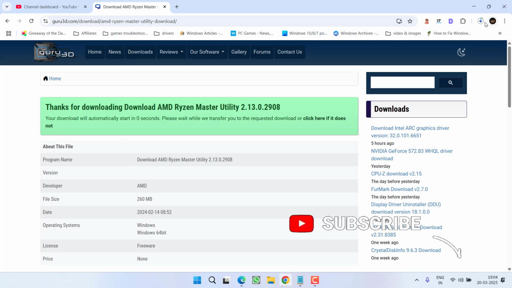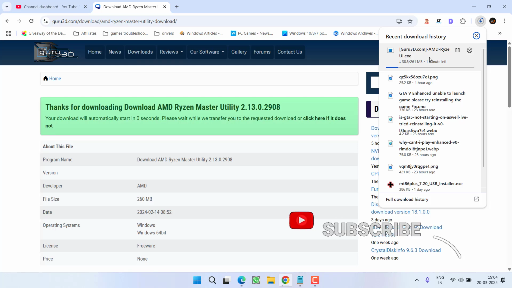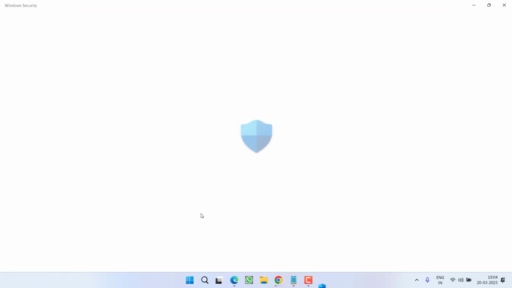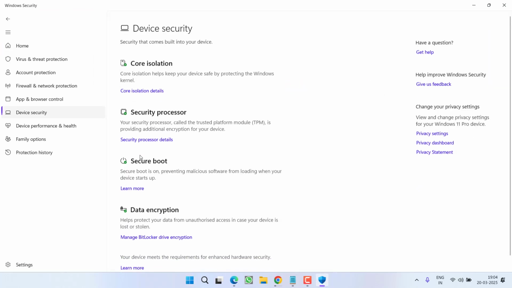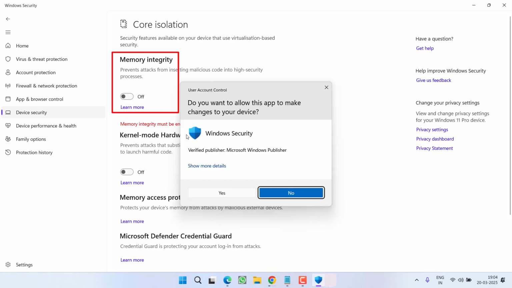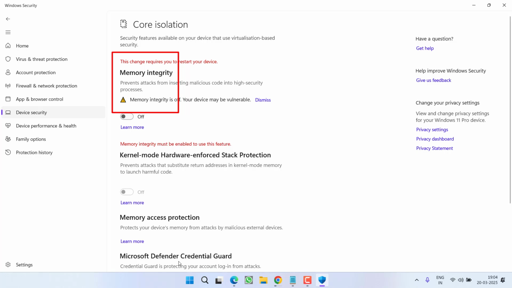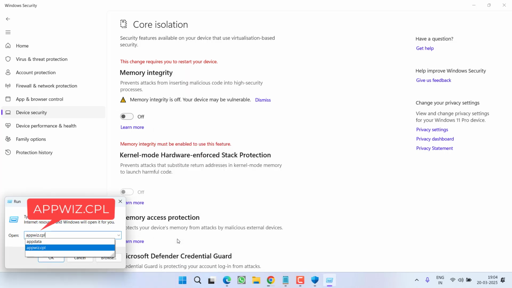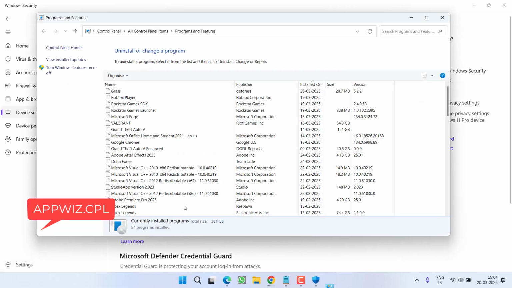However, if using this older version also, you are still getting the error, let's proceed with the next step. Go ahead, open up your Windows security and then click on the option device security. Click on the option core isolation detail and turn off memory integrity. After doing so, right click on start menu, choose the option run, type here appwiz.cpl and hit the enter key.